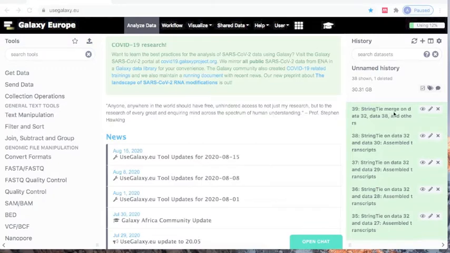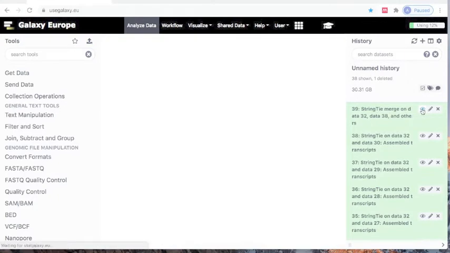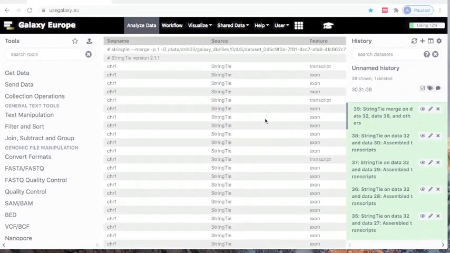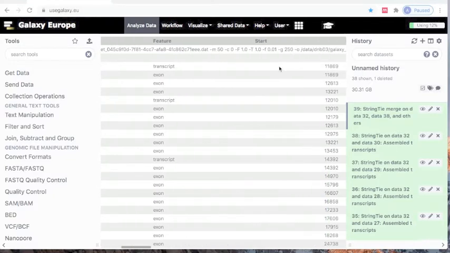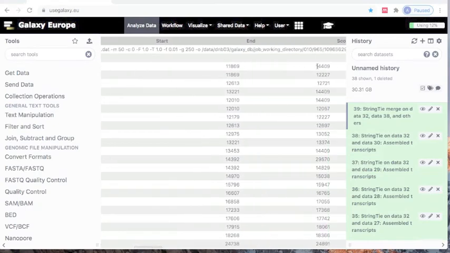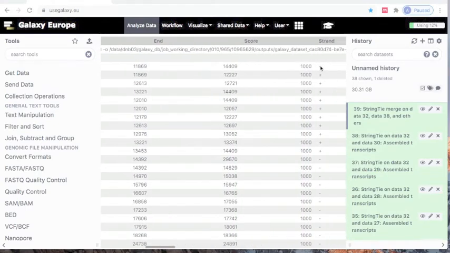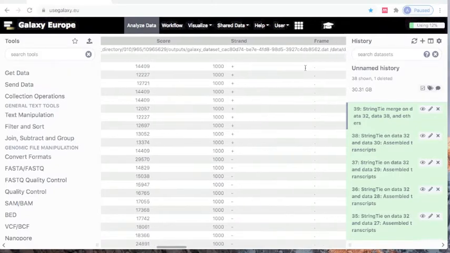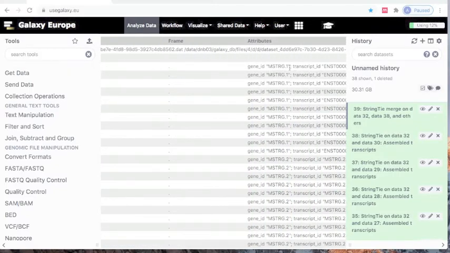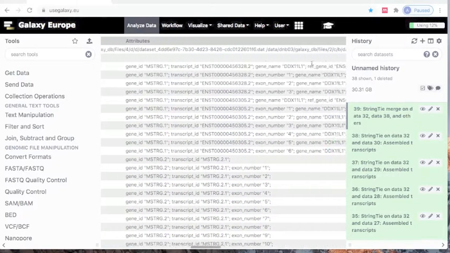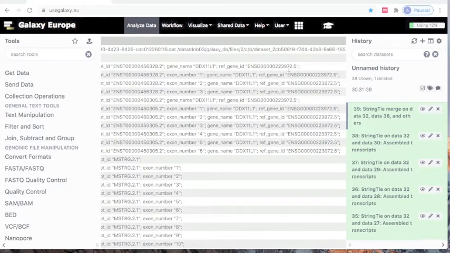StringTie merge step is now done. You can have a look at the results. This basically unifies all the transcripts built into one file. So here, for example, at chromosome 1, it identified a transcript that started at this position and ended at this position, located on the positive strand with the following ID, MSTRG.1, transcript ID this, and this gene name. So the next step is then to perform another round of StringTie.